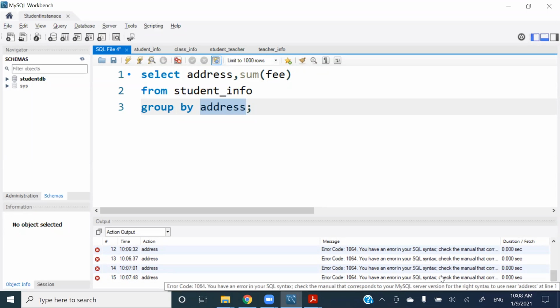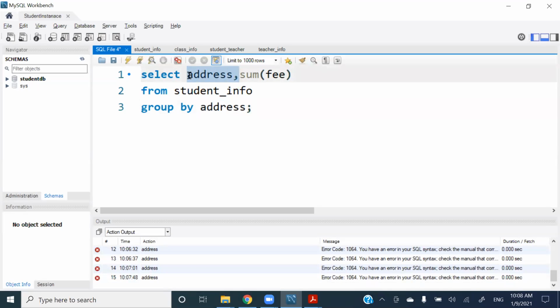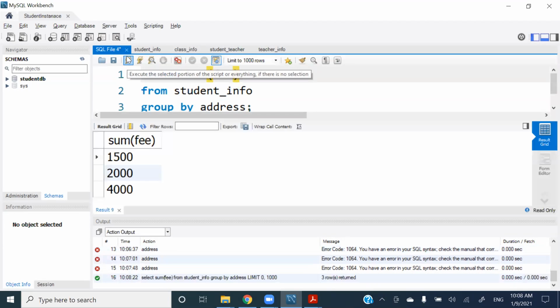Address at line 1, it says. Maybe the order. Hold on. Let's run it like this and see if it works. Yes, some fee comes. Let me have the address next.